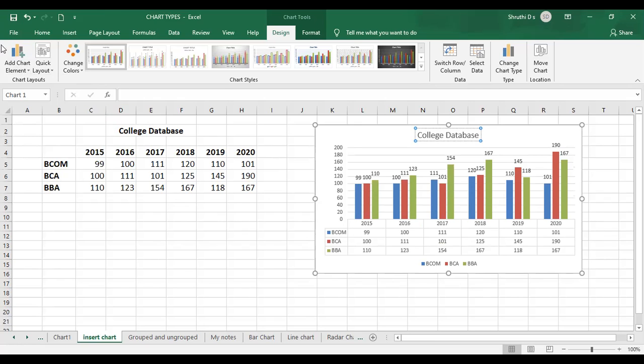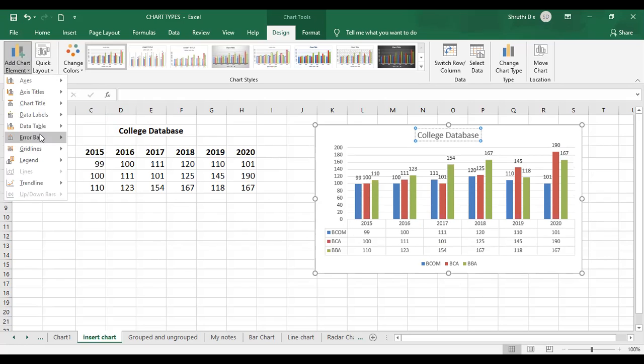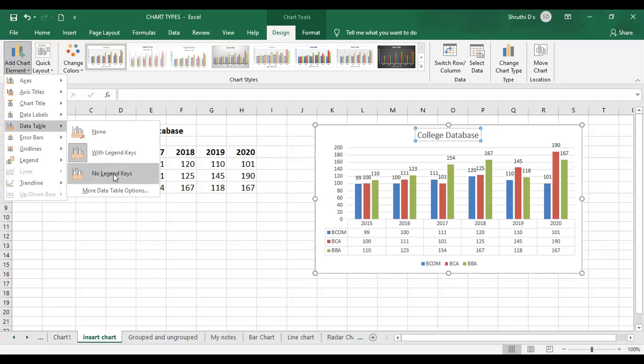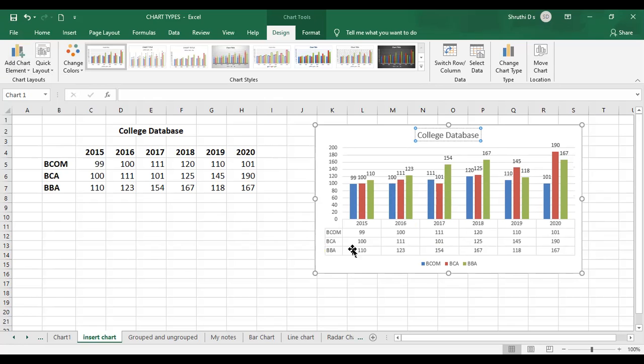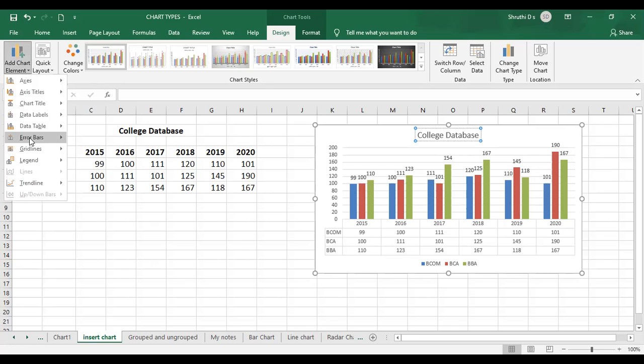If you don't want that particular legend, you can remove it too. Once you choose no legend keys, it will remove that. Here I already have the legends, so the colors will not be displayed for you. Similarly, we have error bars. Error bars will show you the growth.